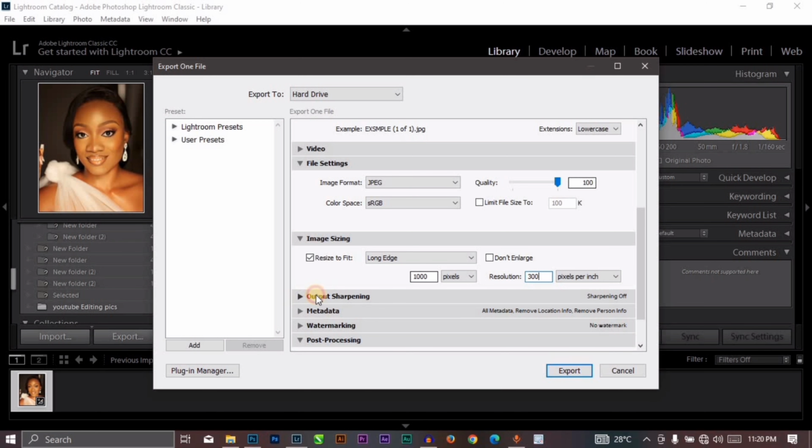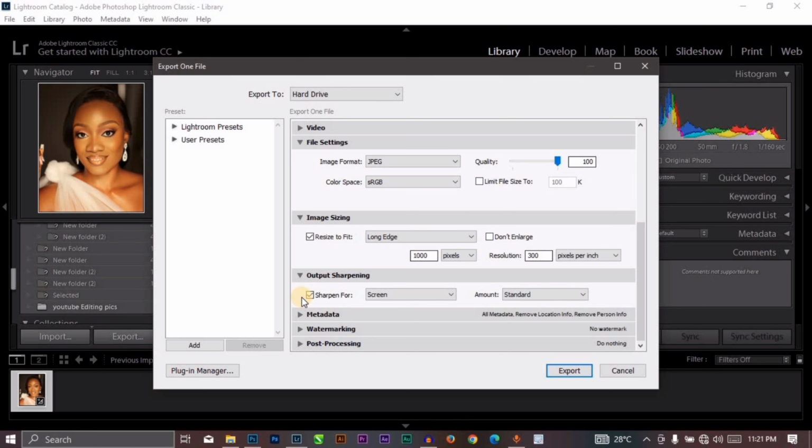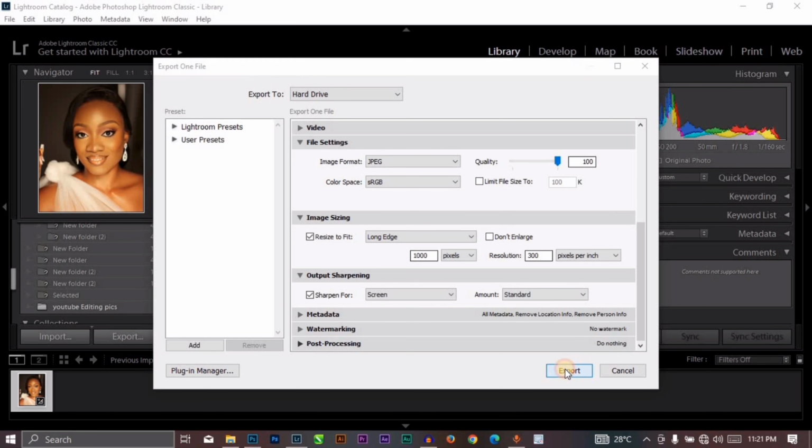After that comes sharpening, and you can sharpen for screen. Matte paper or gloss paper, those are for printing. This one is for social media, so I'm going to leave it on screen. I'm going to give this one standard, then metadata, and watermark. I'm going to show you that later. Post-processing is not necessary in the social media aspect. So I'm going to click on export.